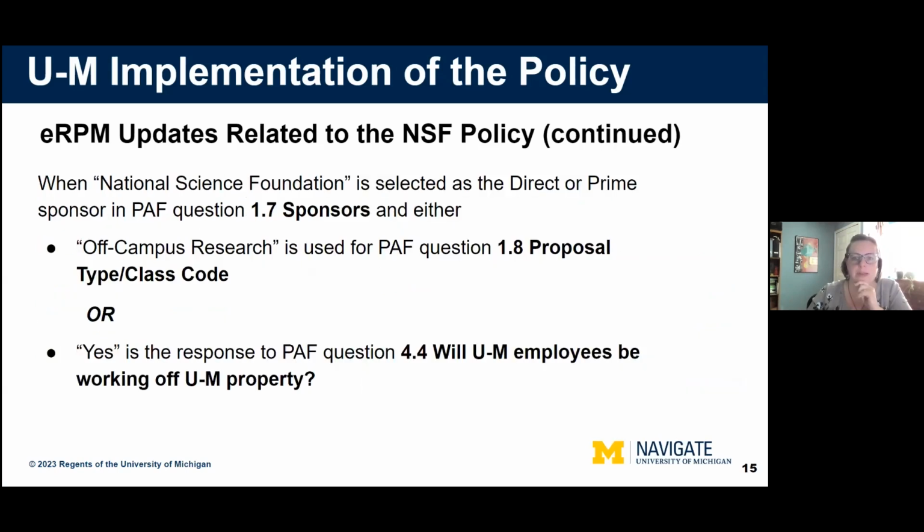So you might be wondering, how is the attestation triggered? So in ERPM, when NSF is selected as the direct prime sponsor in question 1.7, and either you have off-campus research selected for question 1.8 in the proposal type or class code, and/or you have yes selected in question 4.4, which is about will U of M employees work off U of M property.